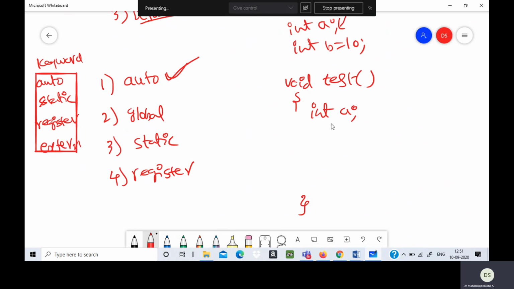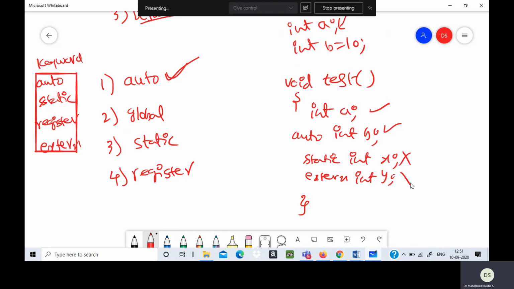So if I declare a variable inside a function without any keyword or with the keyword auto, A and B are automatic variables and they are local to the function. If I declare a variable with static int x, now this is not an automatic variable. It is a static variable. Even if I say extern int y, this is not an automatic variable. So if a variable is declared inside the function with the keyword auto or without any keyword related with storage classes, then that variable gets auto storage class. That is the important thing.